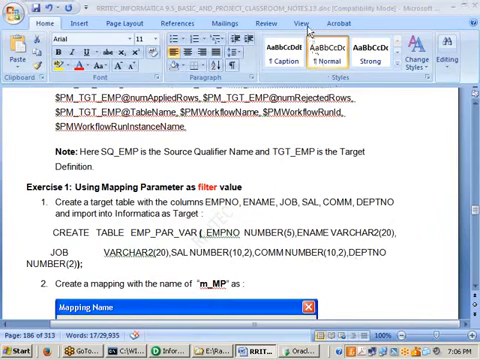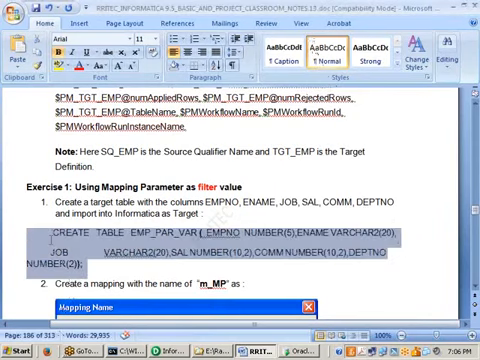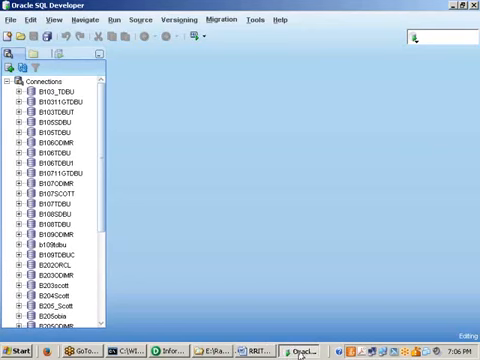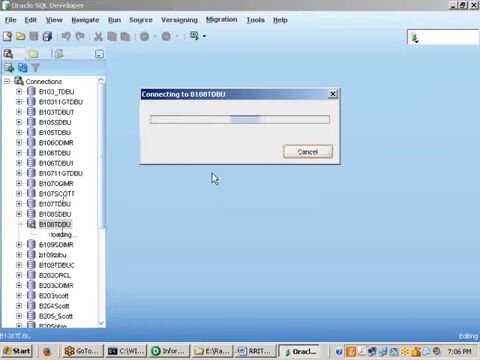Okay, I am trying to do the same job. Let us say this is for creating the target table. I have this table and I am taking it. Control C. Okay, then I am going here. What is your schema name? B108. B108 TDBU. Let us double click here.